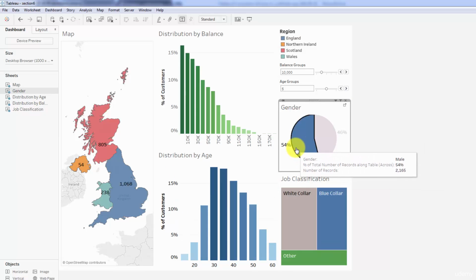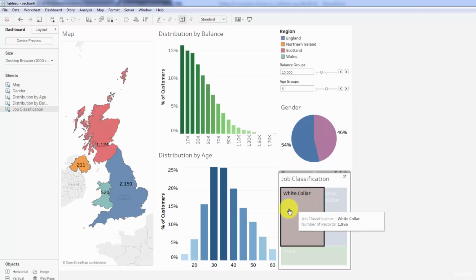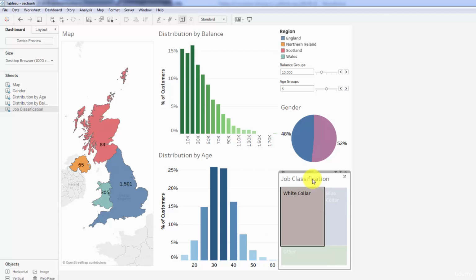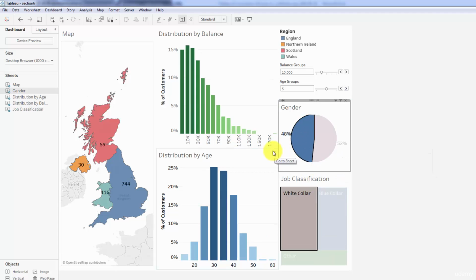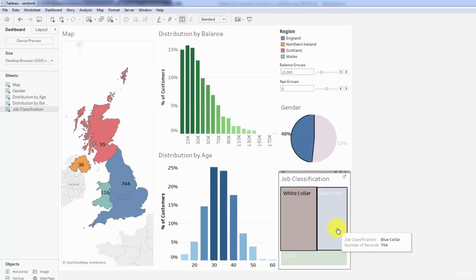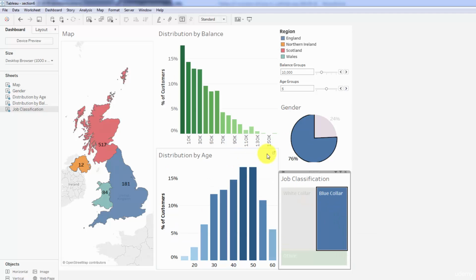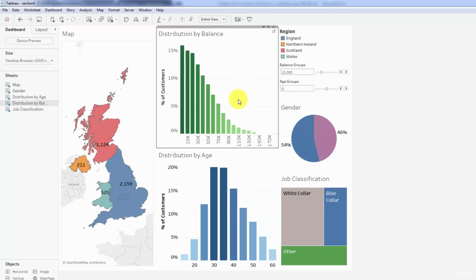Or we want to look at all the male customers, or we want to look at all of the white collar workers that bank with us. And we also want to overlay white collar workers with males. Let's have a look where they're situated. You can see right away they're mostly in the UK. What about males and blue collar workers? Most of them are actually in Scotland. Very powerful stuff.